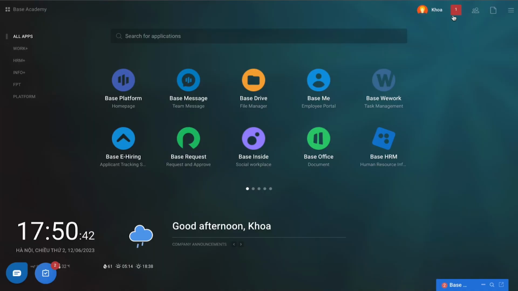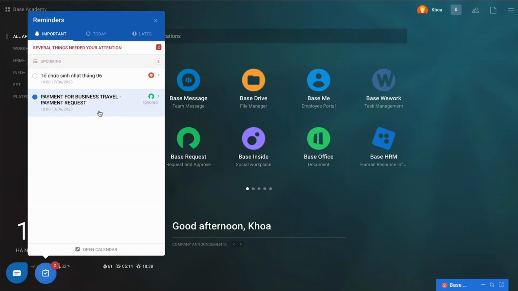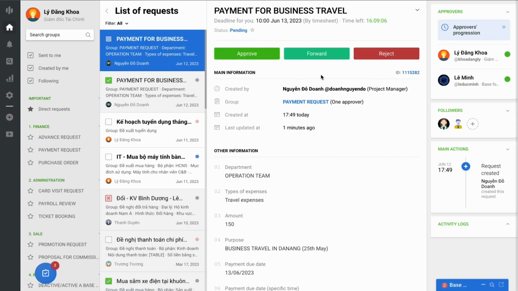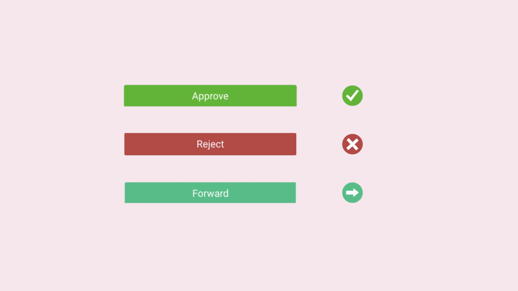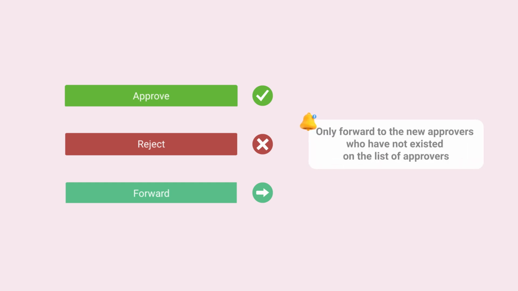For each approval, when someone creates a request, you will receive a notification on both the website and mobile app. Check your notification or reminder and click on the proposal. For approval, the approver will have 3 choices, including approve when you agree to this request, reject when you disagree, and forward when it's necessary to transfer the request to another person in case you do not have enough information to make a decision. Remember that you can only forward to a new approver, not one on the current list of approvers.